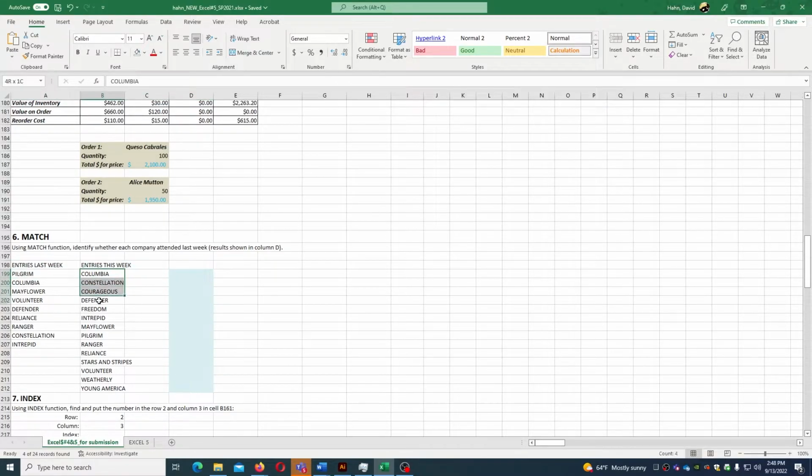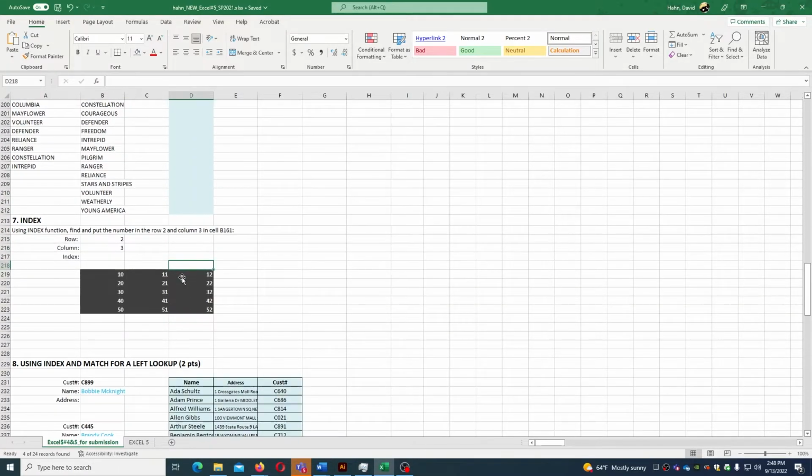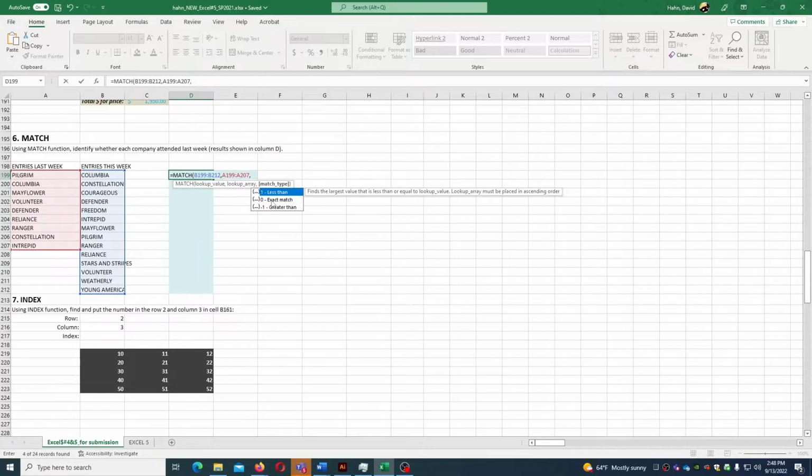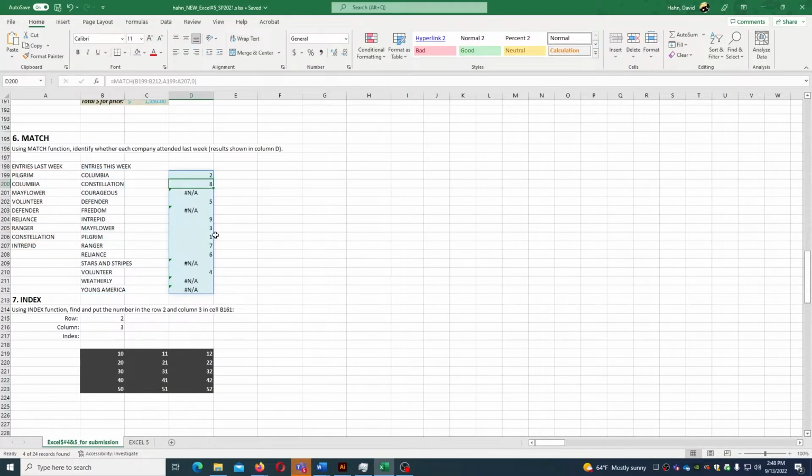We want to figure out if this company attended last week. So I'm going to go here, equals sign, match, double click. We'll grab these companies, comma, compared to these companies, comma. We want to find an exact match, put in 0, close up parentheses, hit enter. And it shows us with this not available, this company, this company, this company, this company, this company did not attend. These do not appear in that column.